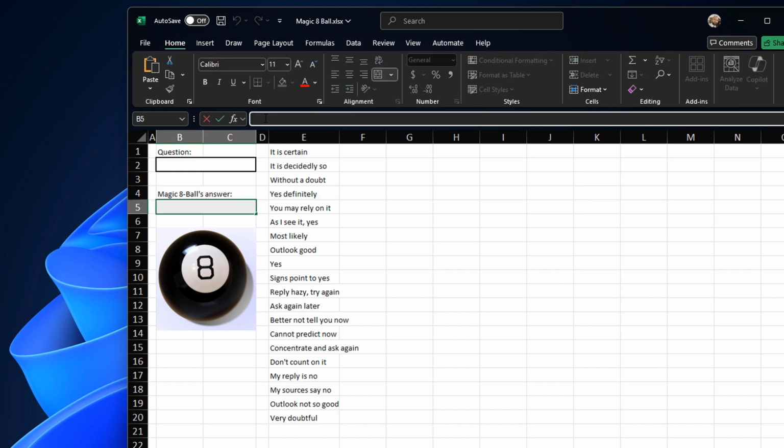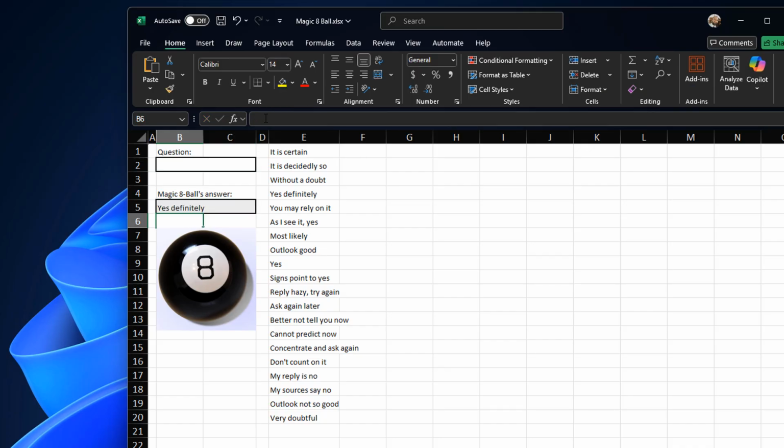Okay. So we're going to do equals INDIRECT. That's our starting point. And as we know, INDIRECT allows us to specify a direct cell via text here. So I could say, for example, E4, close this, and the value that is in E4 goes here. Yes, definitely. But we want more than that. We want it to be random.